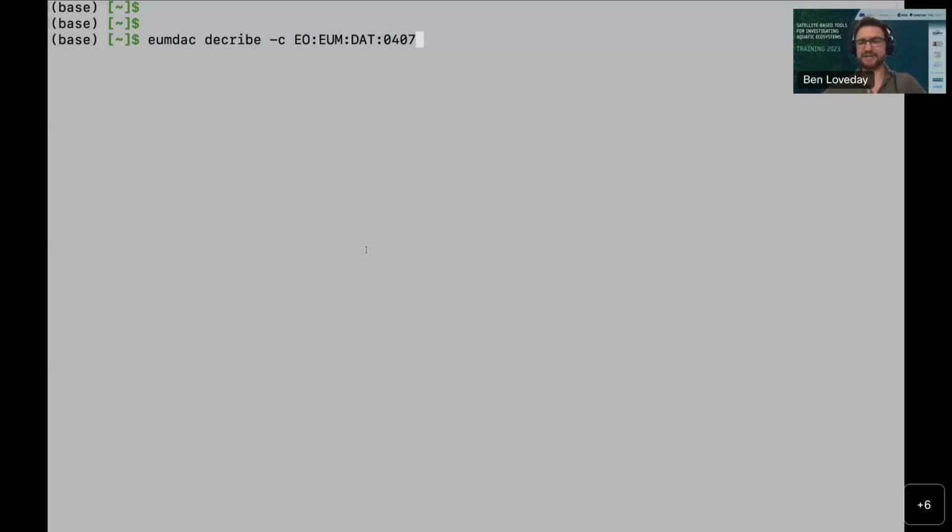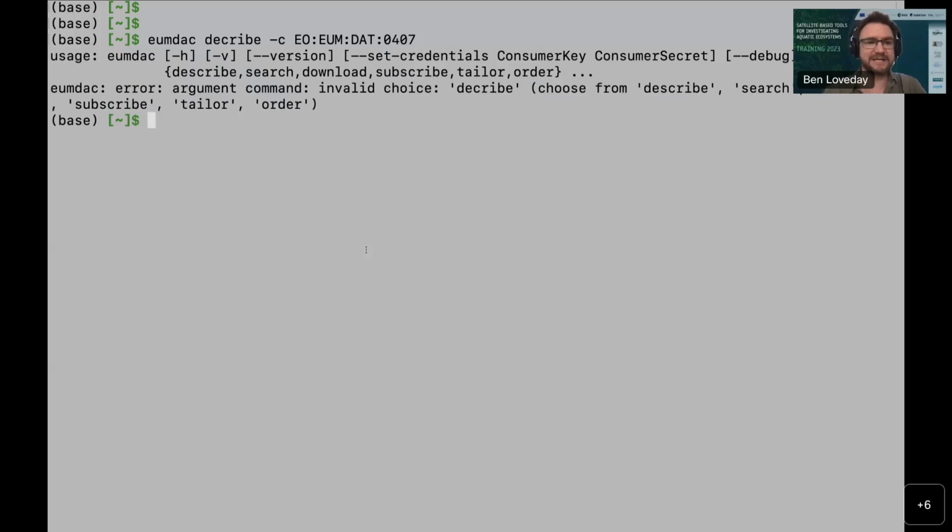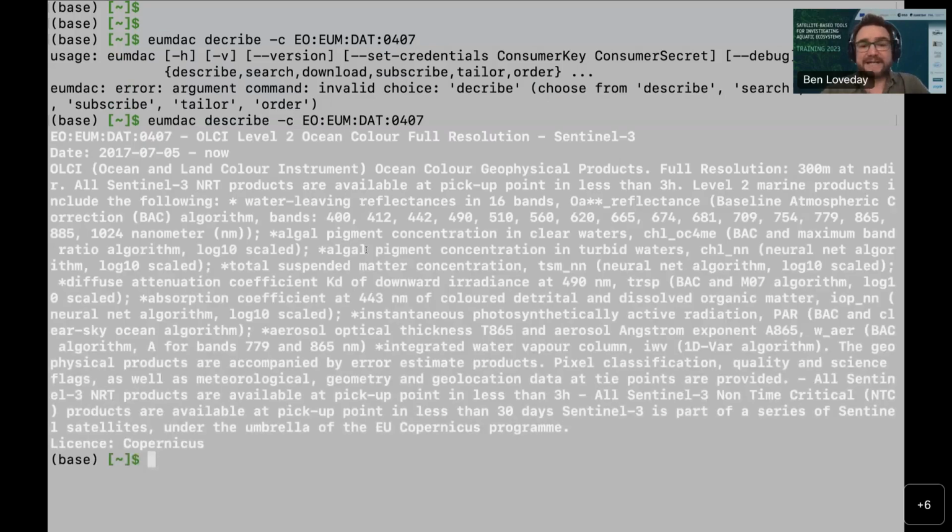Okay, so this is the code that I was telling you was really important for you to remember, and then I didn't remember it, so I had to go back to the data store and look again. But I'm going to do -c for collection, and I'm going to say, UMDAC, tell me about this. Oh, and I've made a mistake here somewhere. I can't spell describe. And that's gone away and given me all the information it knows about the contents of this collection. So the description of what it is: ocean color, level 2, full color resolution from Sentinel-3. Fantastic, that's what we want. So now we've got our UMDAC collection determined.